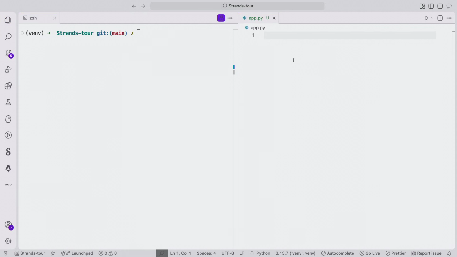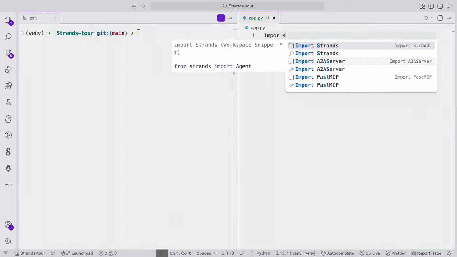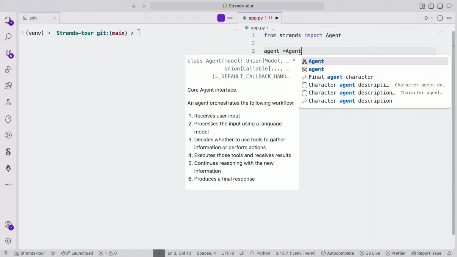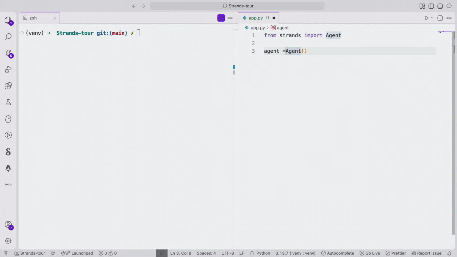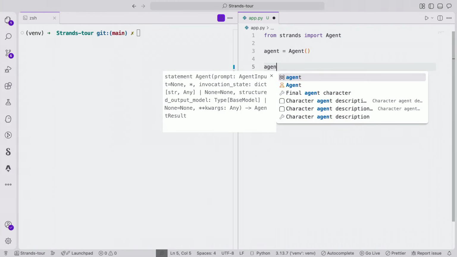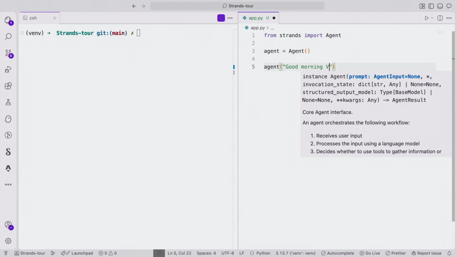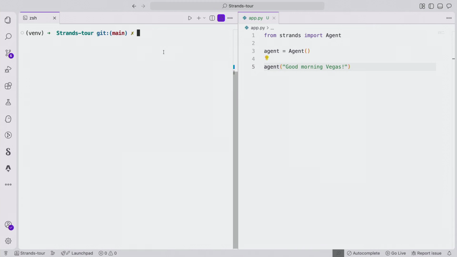So the first thing I'm going to do is import Strands. I import the Agent class. Then I'm going to create an agent object, and then I'm going to call it. Let's say, good morning, Vegas. Okay, let's do it. So I have 3 lines of code. Let's see if I execute them.